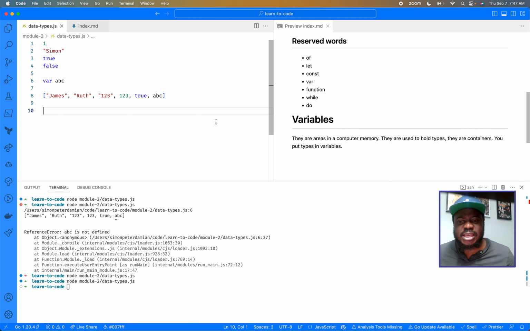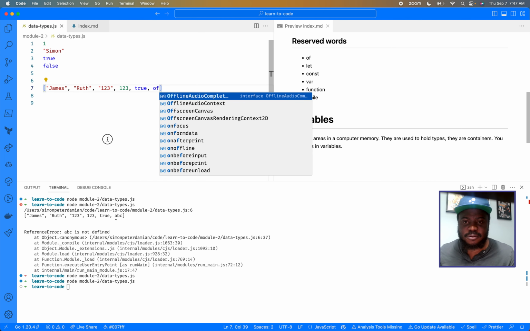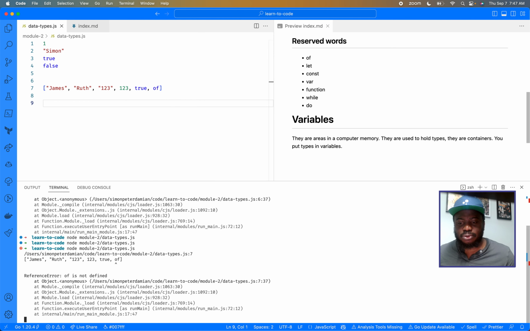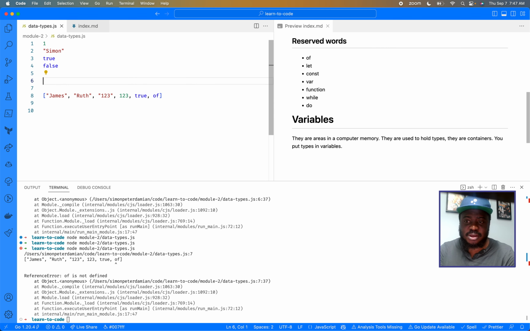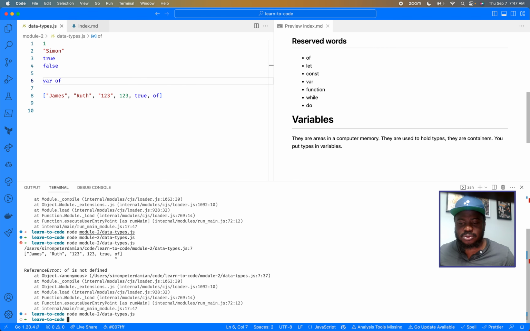And what happens if this were a reserved word, like maybe if or off? If I made this an off and I try to run the program, I get this error about off is not defined. What if I try to define off? What happens? Let's see what happens. Well, it didn't run. And it kind of ran, but you should never do this.